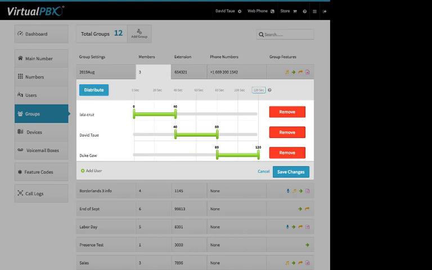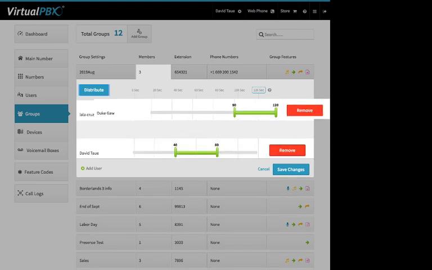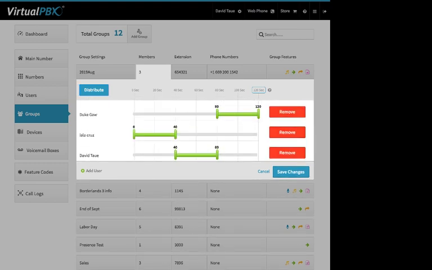You can click distribute, have them equal. I can click and drag people around, so I can change the order. And I can adjust this way if I wanted to as well. And then you'll click save changes.